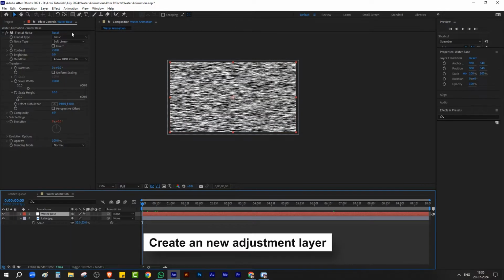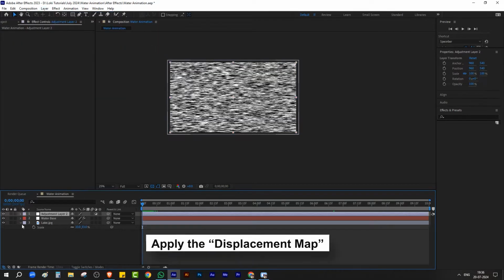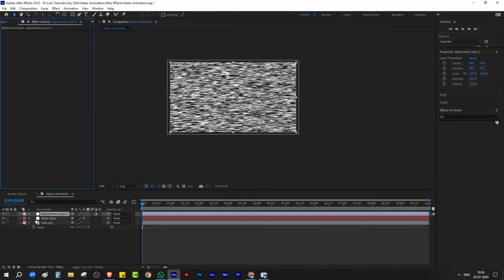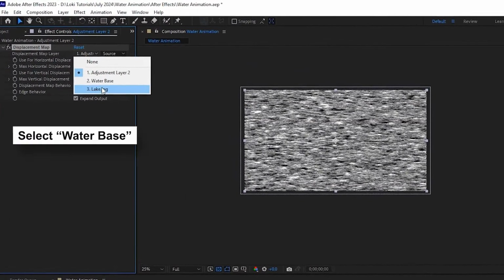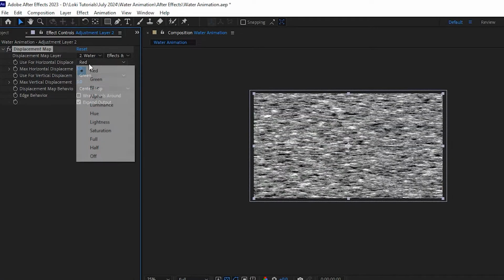Create a new adjustment layer. Layer, New, Adjustment Layer. Apply the Displacement Map effect to the adjustment layer. In the Effect Controls panel, for Displacement Map Layer, select Water Base. Adjust the settings.